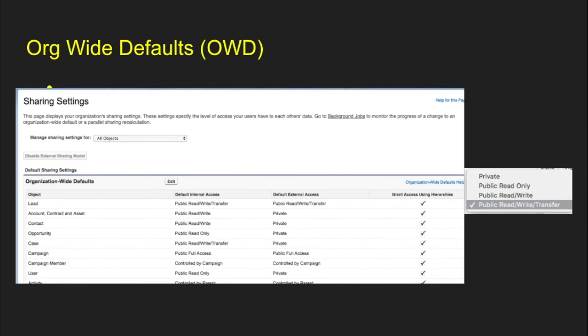So org defaults, these are your default settings. These are underneath your sharing settings. And you have one for your internal and external. So this is being your communities or experience sites. And this is within your org.